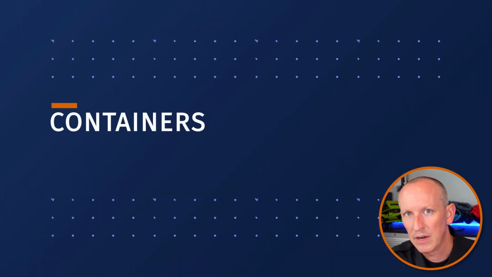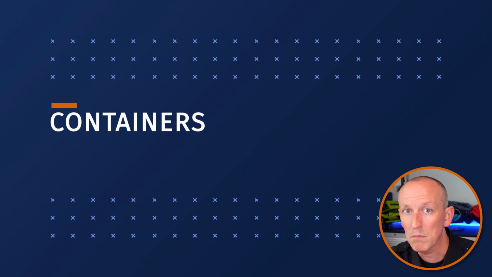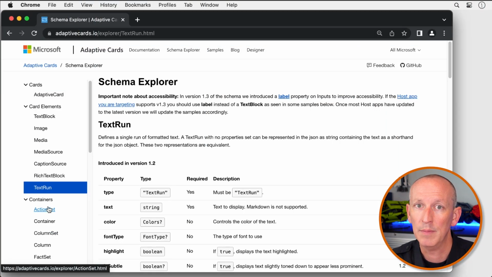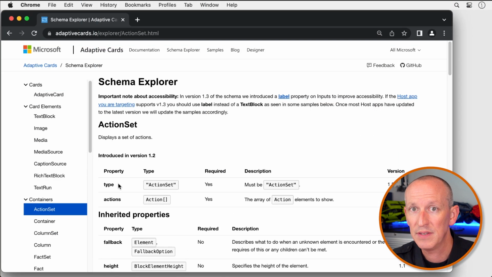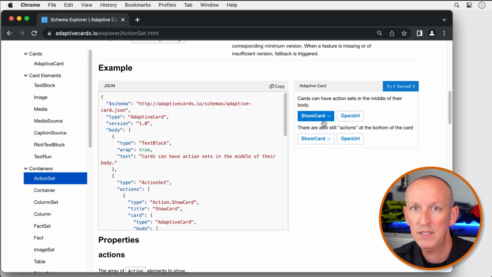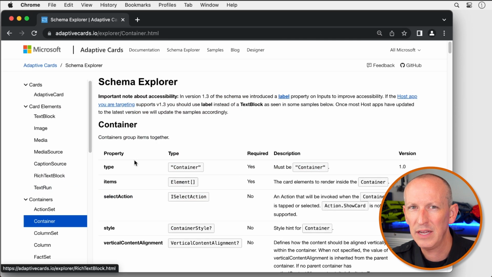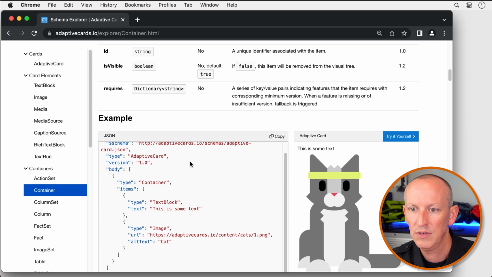Now, the containers category contains elements that are used to group multiple elements together, and these include elements such as an action set that's going to display a set of actions. Like you see here, these two buttons will be listed in an action set. A container, that's going to allow you to group a bunch of different items together. So in this case here, we have a container that's got a text block and an image.